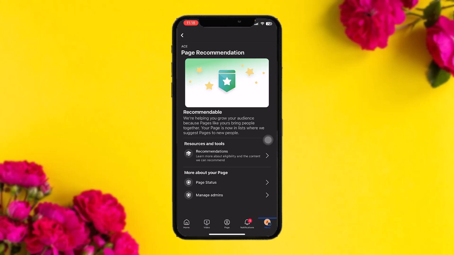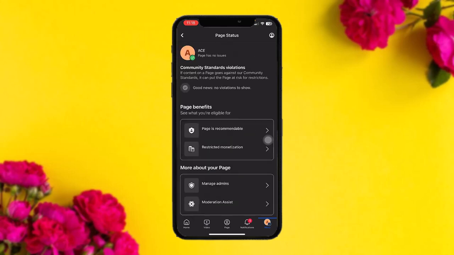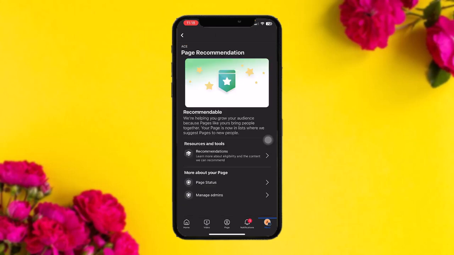And now in order to check your status, tap on page status. If you haven't violated any community standard rules or regulations, then your page is good to go. But still, if you are facing that your Facebook page is not recommending, then what you can do is simply go back and then screenshot this.